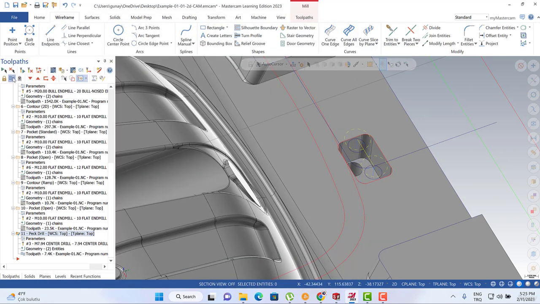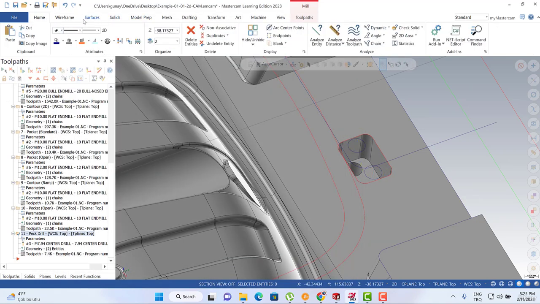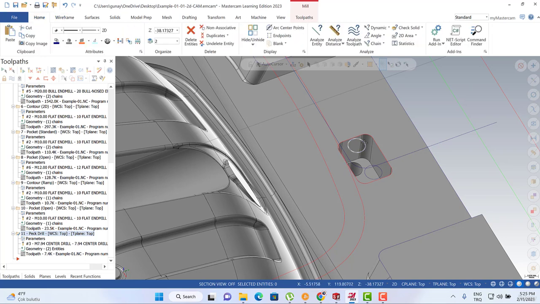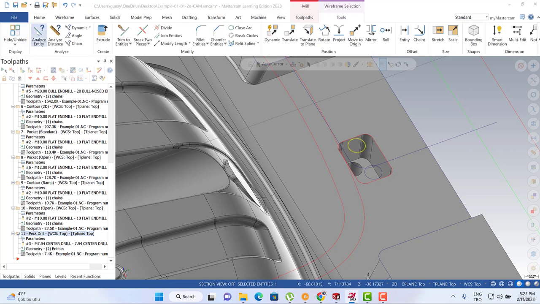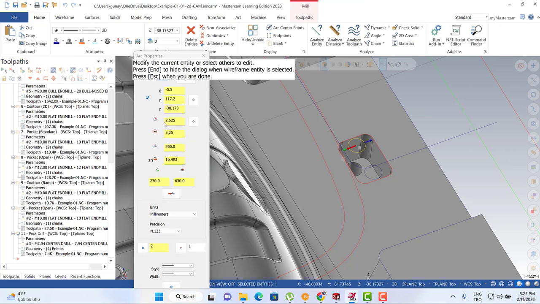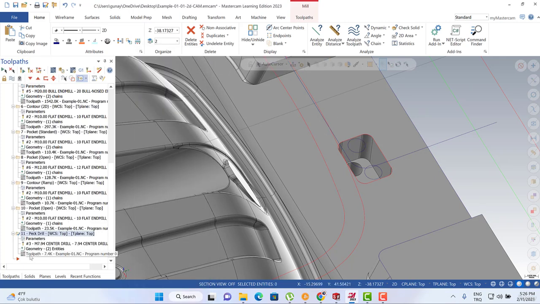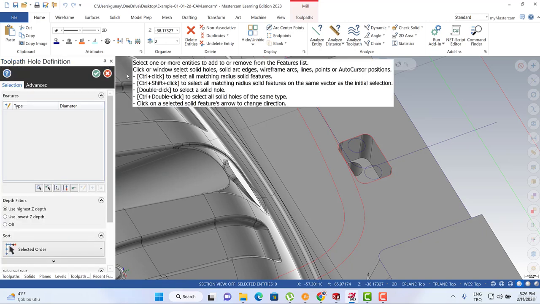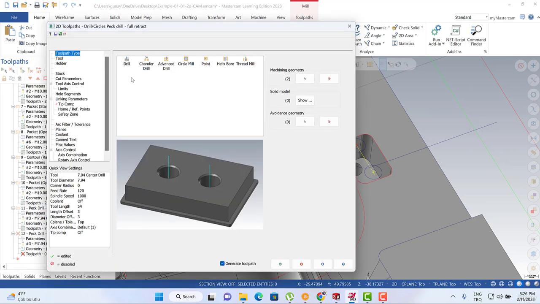Okay. And let me analyze. We can turn to here. We can select that geometry and analyze it. This is the 5.25. So I just need to create new drilling process and select this one and hit the OK button.